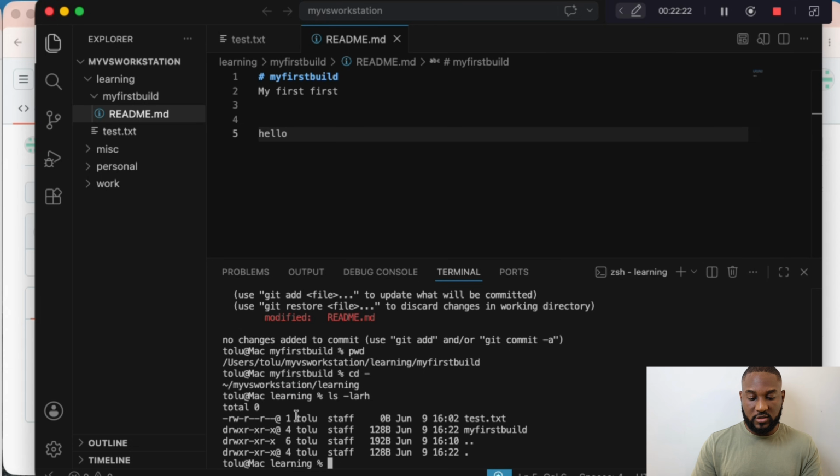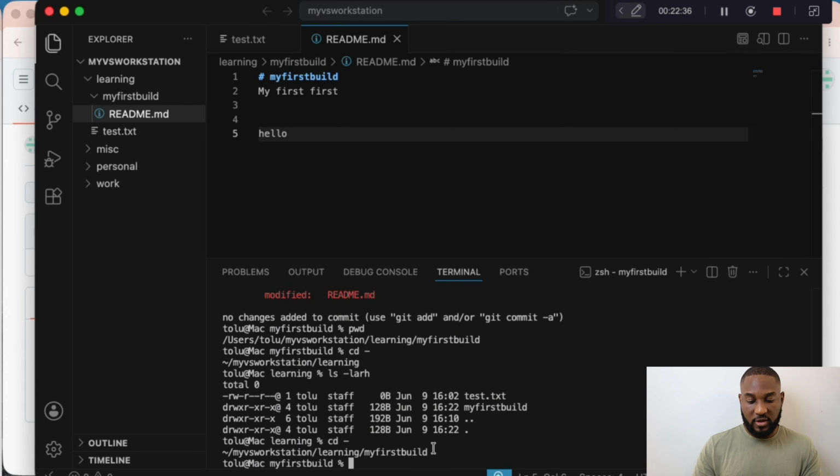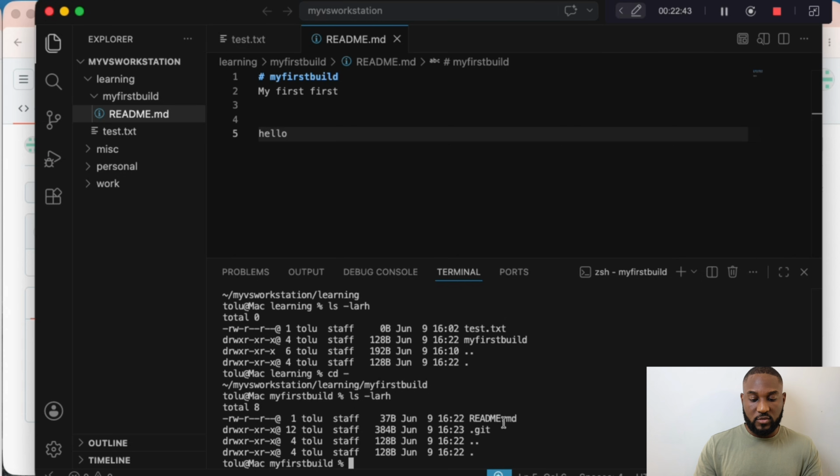As you can see, this is the name, this is a group. This is when these files were created. Now, if I go back to the directory I was in before I came to this directory, cd -, enter, my first build, as you can see. Now let me type the same command, ls -larh. Here you can see there is something called .git. It's very essential for you to understand what this does. This simply means git has been initialized in this current directory.